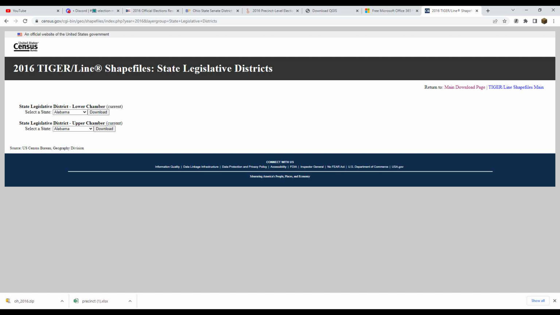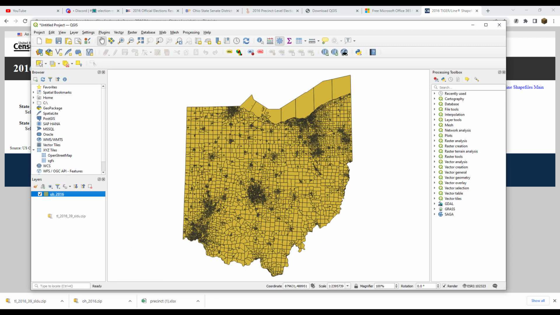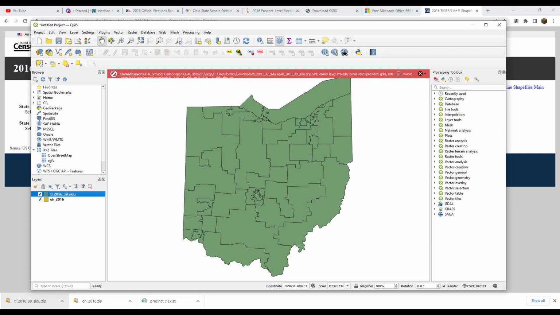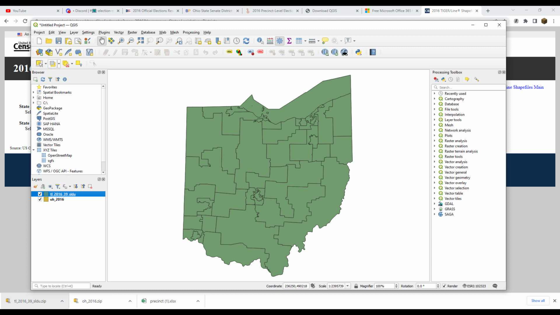Now, in Ohio, there's the State Assembly and the State Senate. The State Senate is the upper chamber, so we're going to want to go here, go down to Ohio, and click download. Then once this loads, of course you can extract this and put in the SHP file, but yeah, we don't need to worry about that. So yeah, I dragged that in.